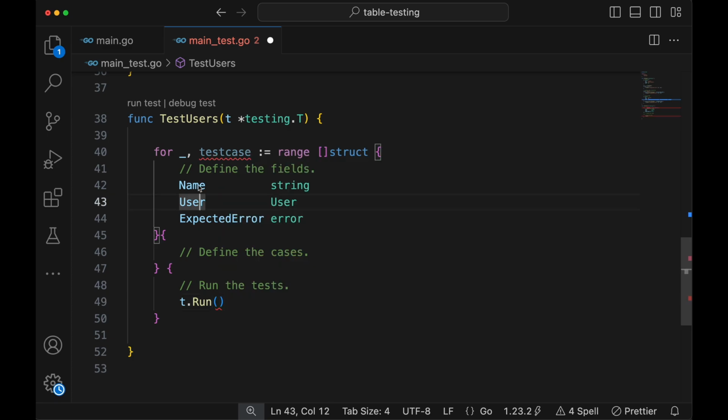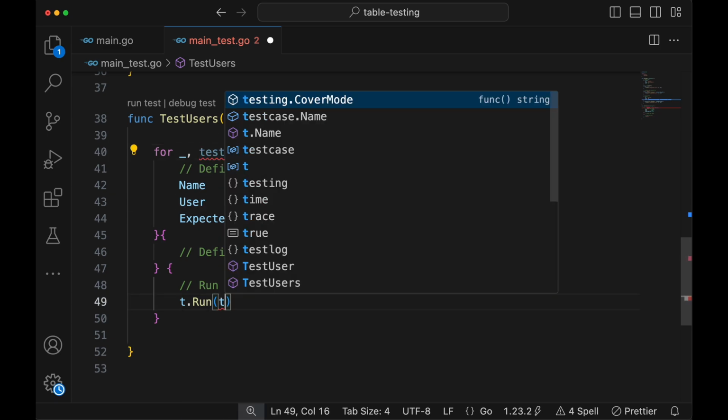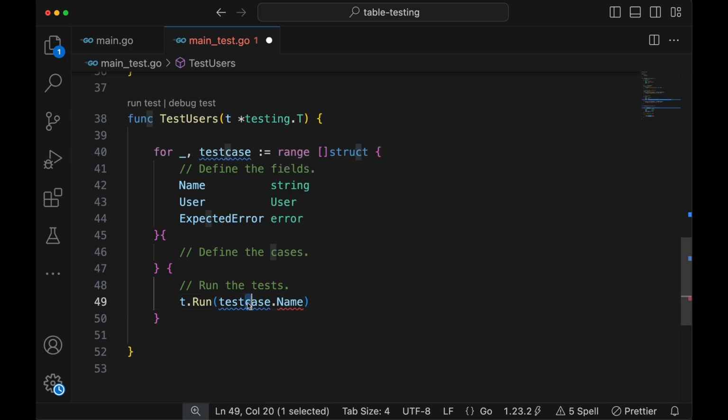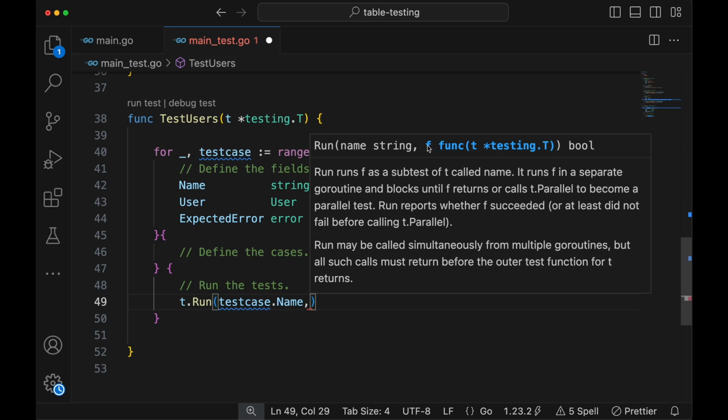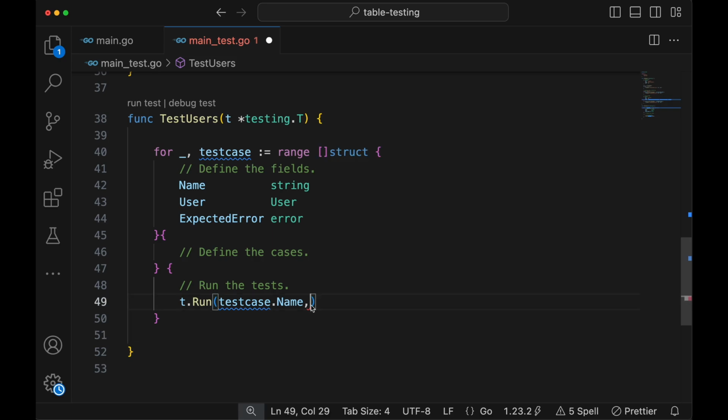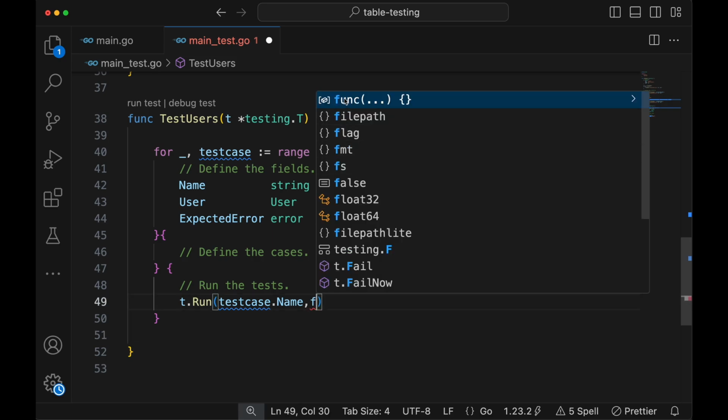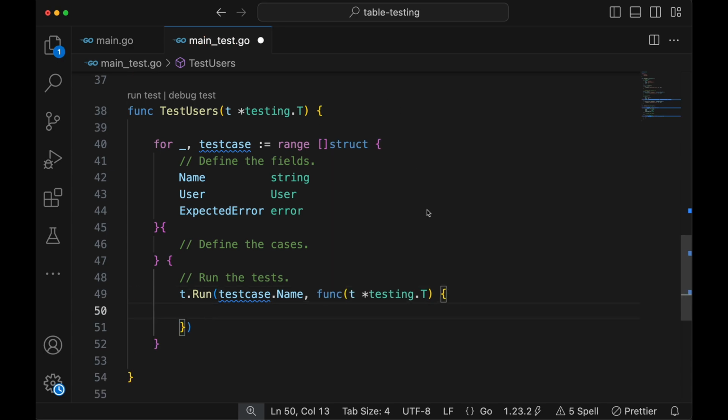So now we can actually define the run function. This takes two arguments. The first is the test case name, so it's testCase.name, and the second argument is a function that is very similar to the standard test function. VS Code prefills this for me when I just press F, but you can also do this manually. It takes the same argument as our TestUsers function, and within this we are going to actually run the validation of our user.